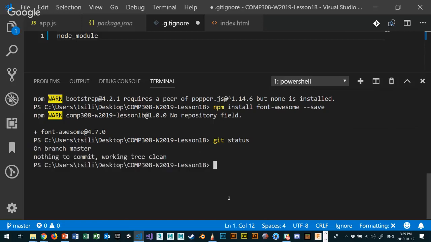But git status says, is there anything left to commit? Are there any uncommitted files? Are there any untracked files in your folder? That's what git status does. Okay, and then I can also do git log.